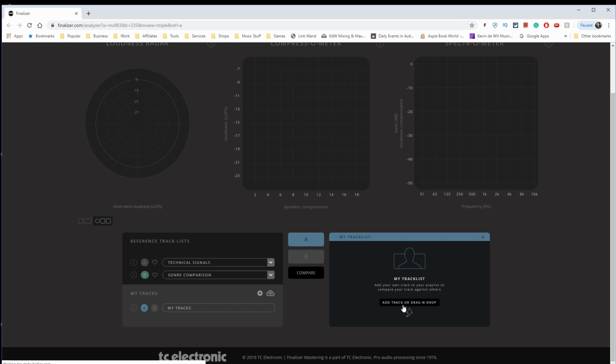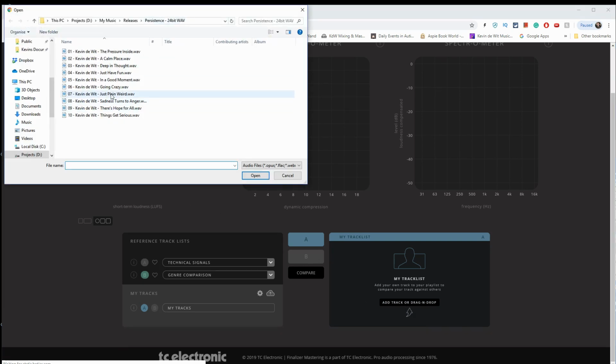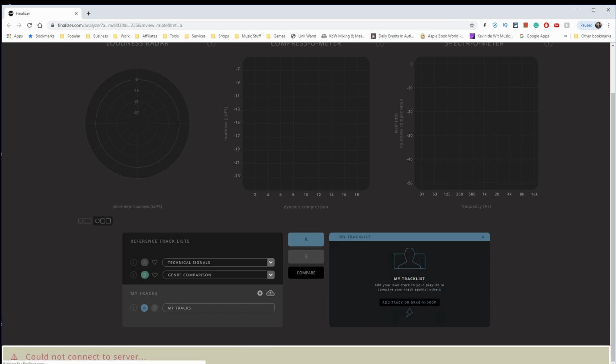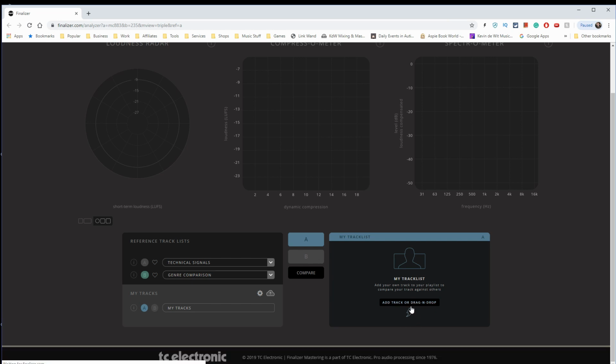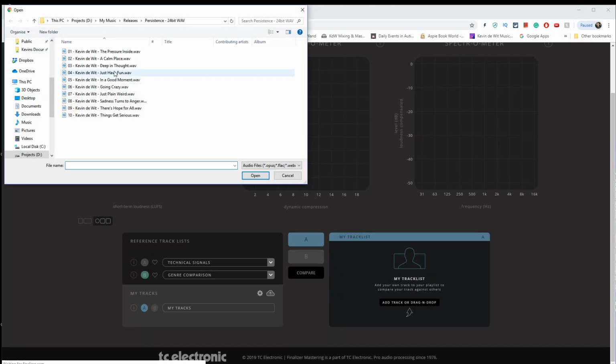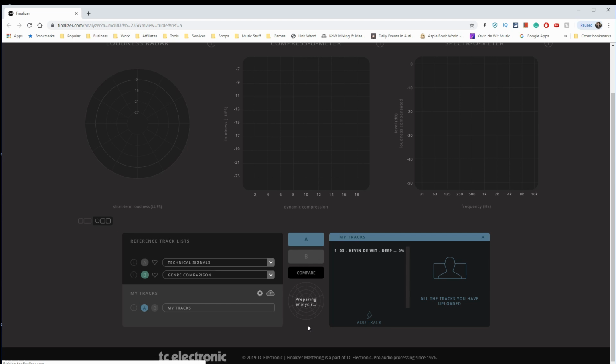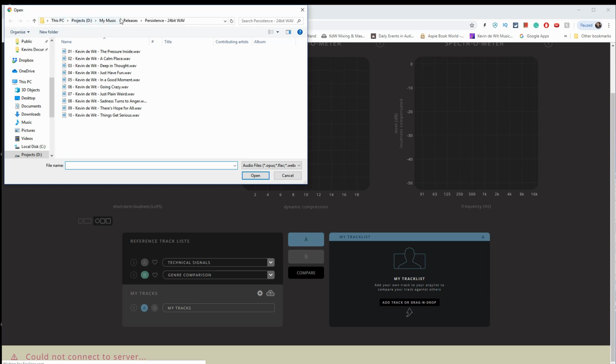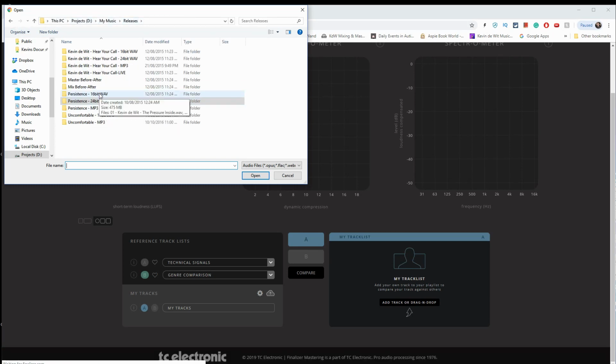Okay, so I reset the page because that was really annoying. And let's just go and try a 24-bit file. Now, this is going to take... Okay. Now, this is twice this has happened. Could not connect to the server. It doesn't like 24-bit files. Just try it again to prove a point. One more time. Yeah. So it does not like 24-bit WAV files. It crashes every time I try to load one.